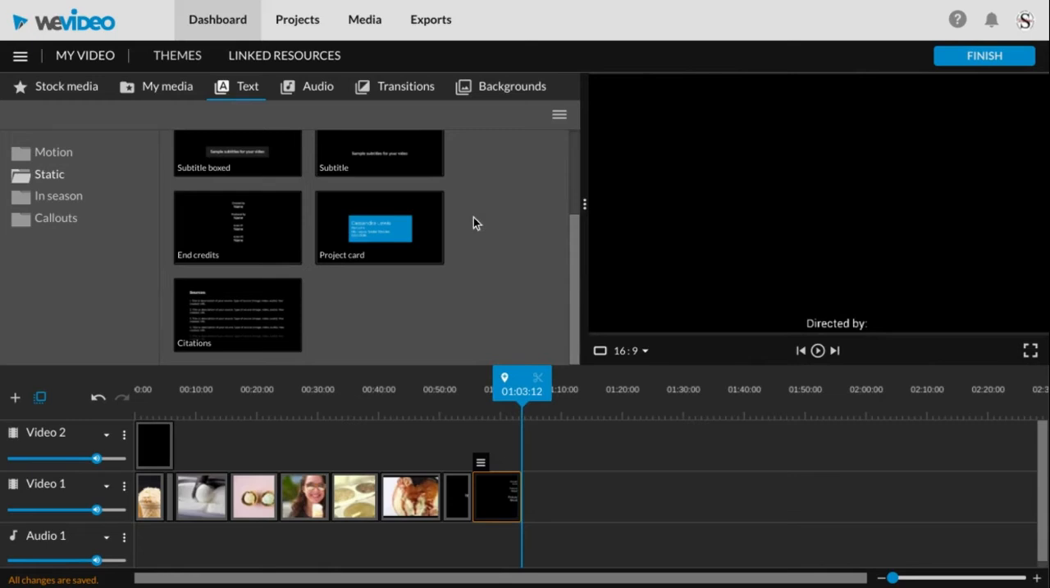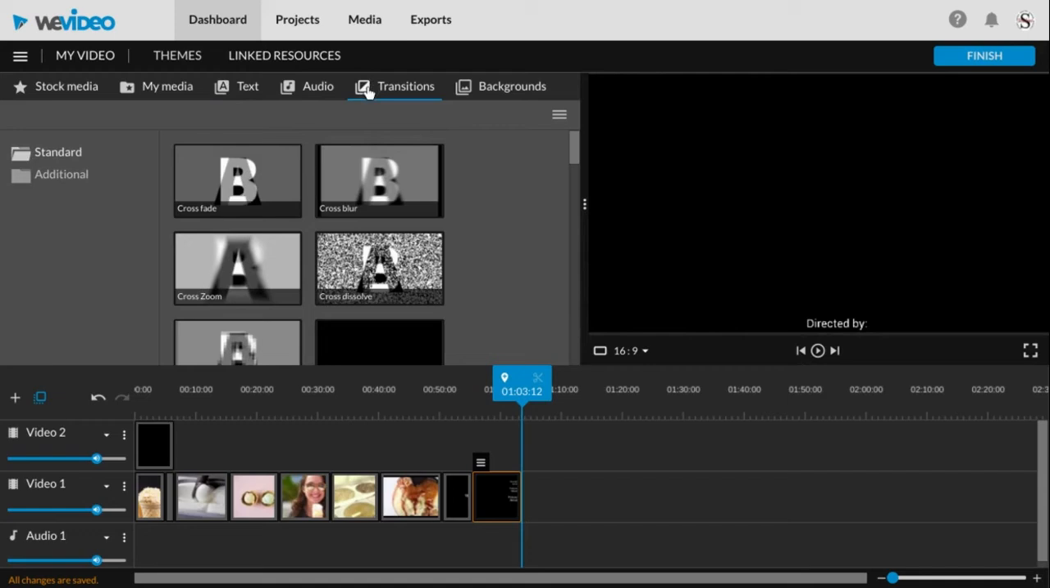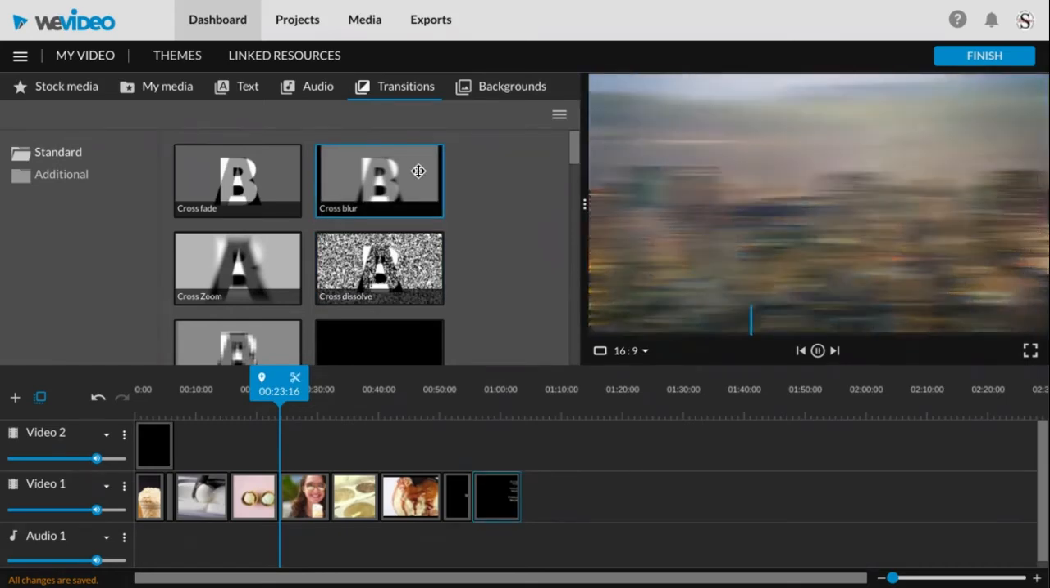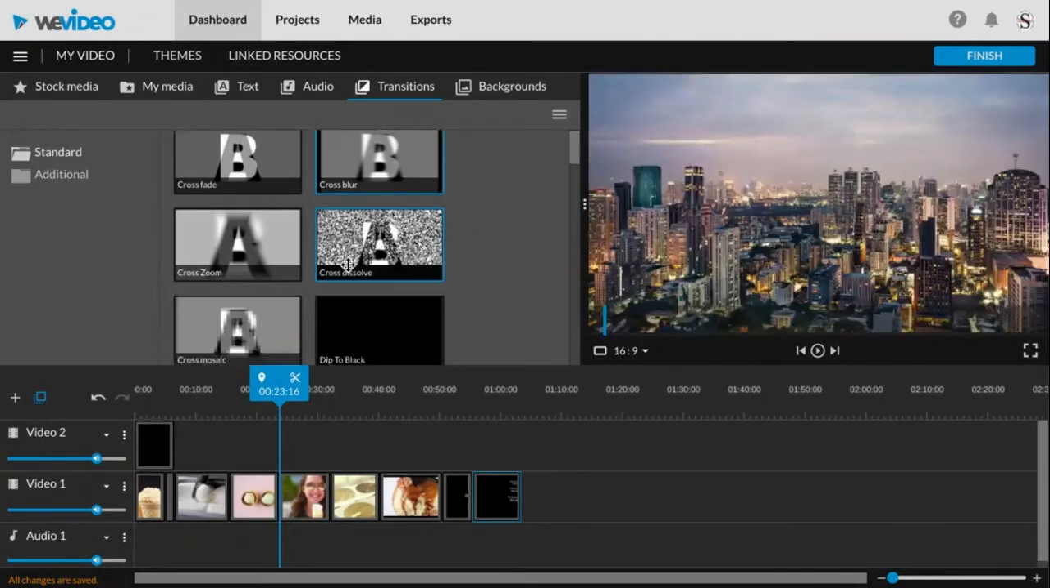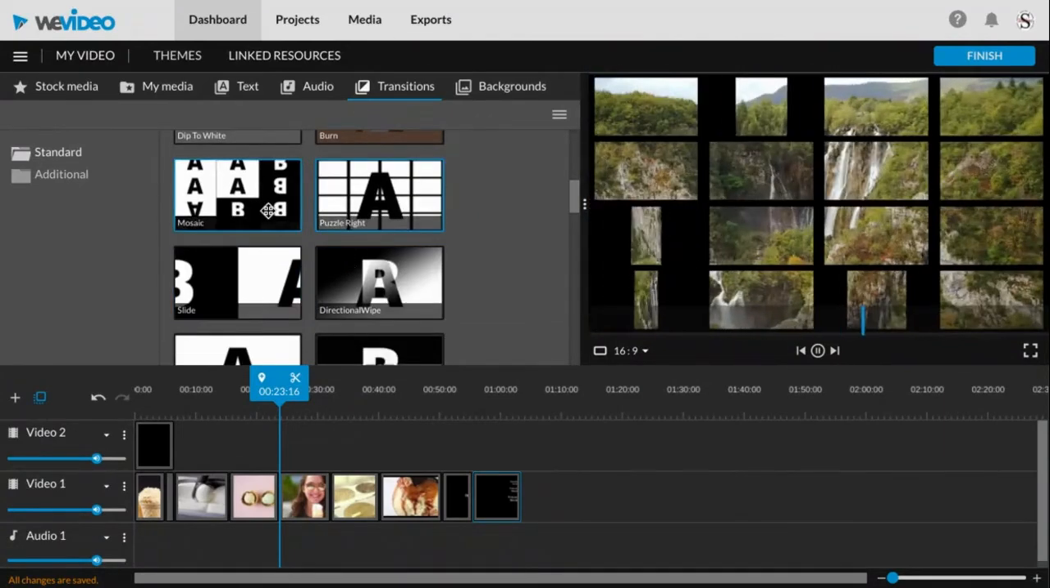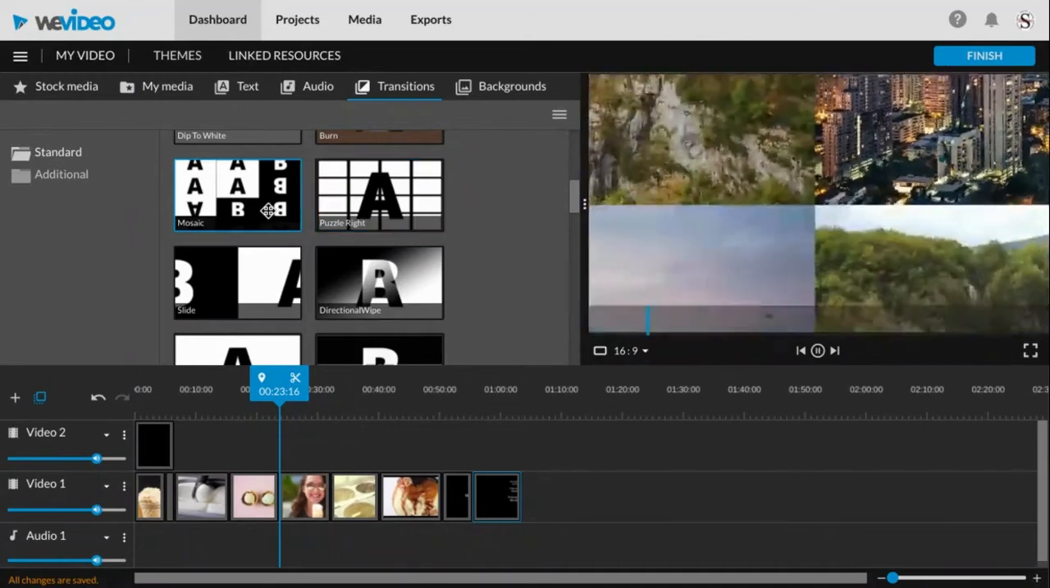And we could add some transitions to it. So if you go up here, it's like this little square, half filled, half not filled. There's different types of transitions that you could use. Now transitions are what's in between each clip. Like there's this, which is cross spur. There's puzzle, right. There's mosaic.